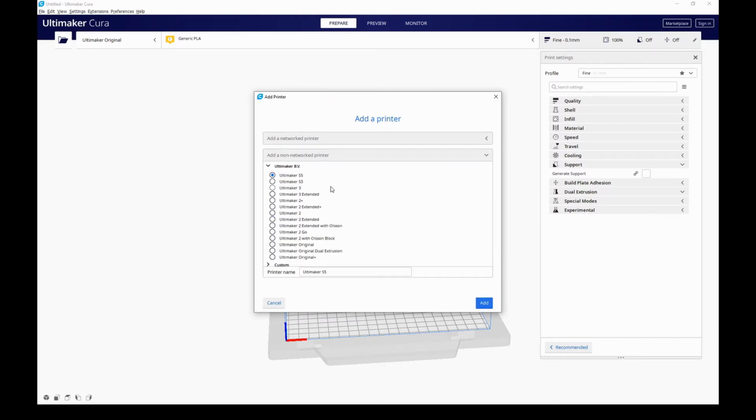Under Add Non-networked Printer, there is already a large selection of printers that are already registered with Cura. If you have one of these machines, all you have to do is make sure that you click the correct version, and your printer will be set up for you by adding a printer.